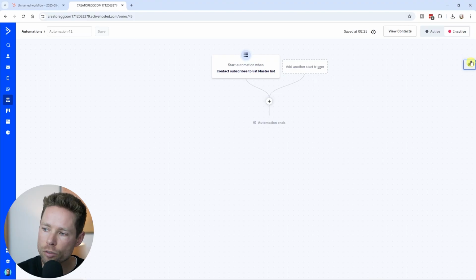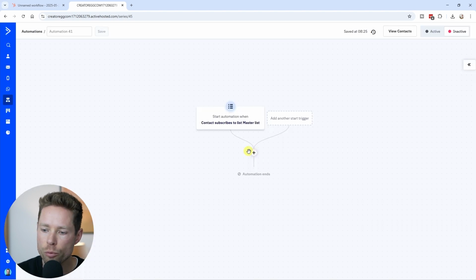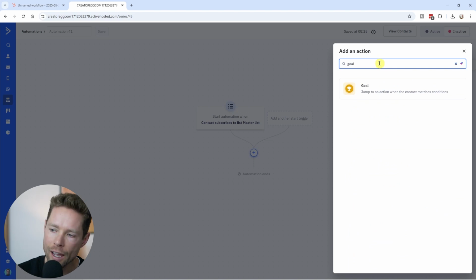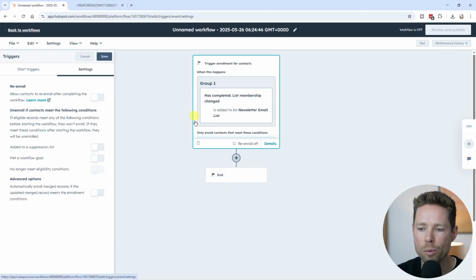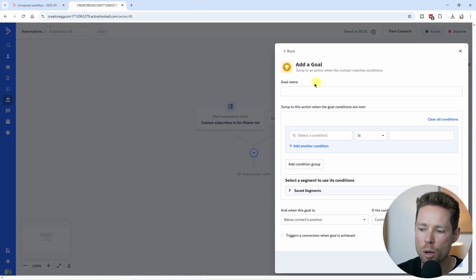So HubSpot bombards me with lots of options, and in ActiveCampaign, some of these options are listed here on the right hand side. So a contact can enter this automation. Here we can edit this, we can filter it. A contact exit when, so here we can filter this. So when do we want to unenroll a contact from a specific workflow? But if we click the plus icon here, ActiveCampaign also has the goal action. So jump to an action when the contact matches conditions. So when a certain goal is met. So similar within HubSpot, within the settings tab, met a workflow goal. So in ActiveCampaign, we have this option, add a goal.